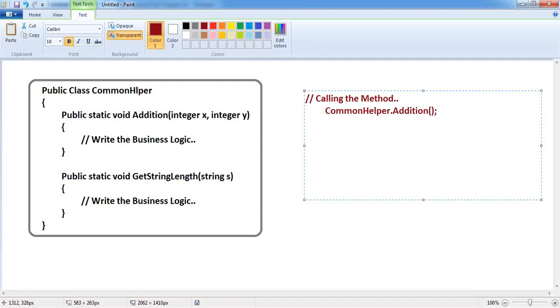Then the parameters. When you try to execute this code like this, it will give the message: incorrect method name or signature. That means we don't have any method with the name addition without any parameters, but we have the method addition which expects 2 input values. Without these 2 input values, we can't call it.